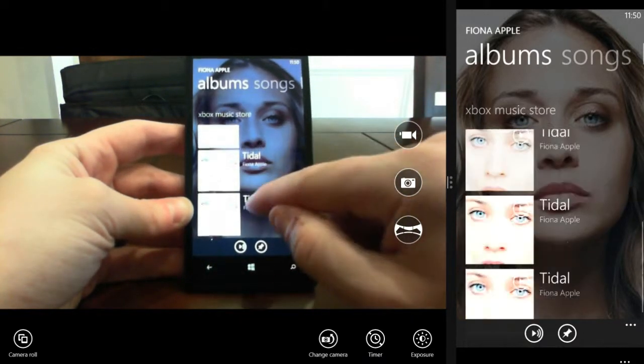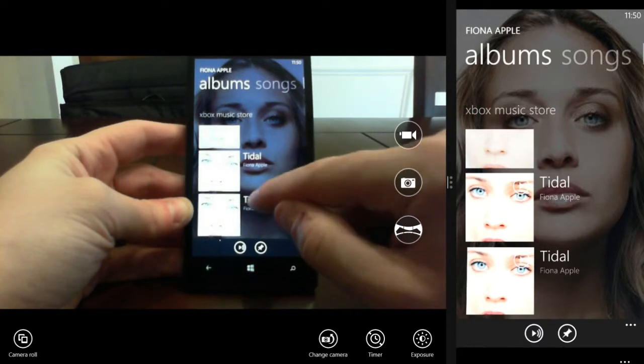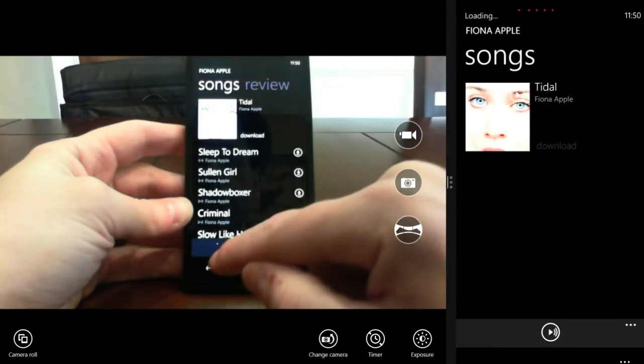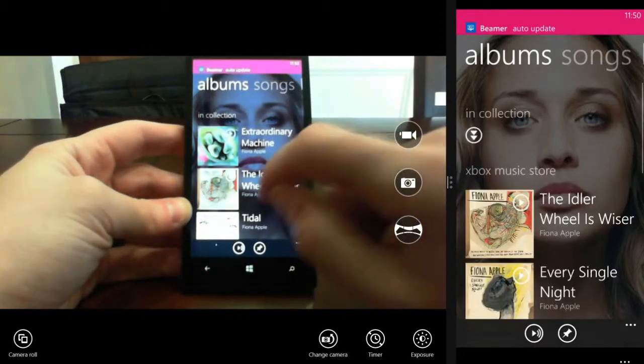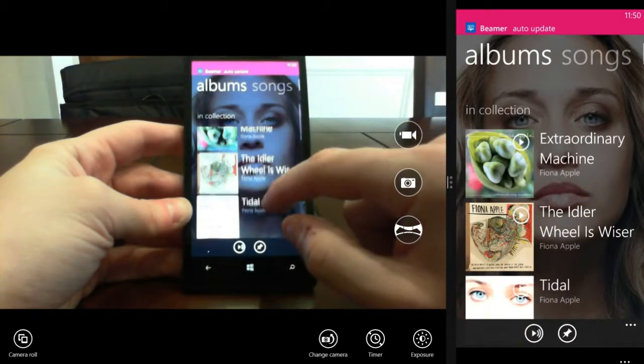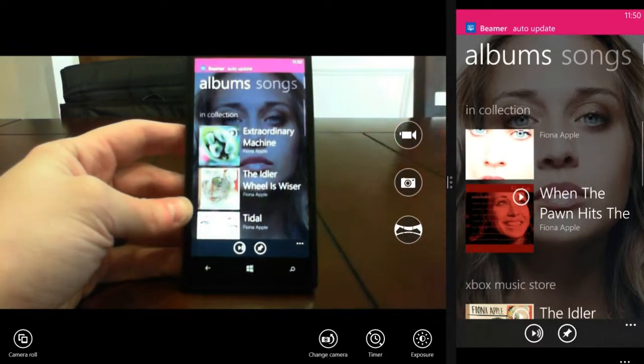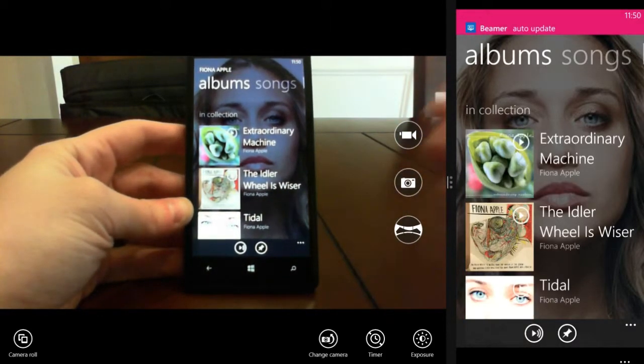I don't think I have Tidal in my collection. Actually, let's see what Fiona I have in my collection. I've got Extraordinary Machine, Tidal, When the Pawn. All right, so I've got all her major stuff. So that's kind of the power of the artist hub.